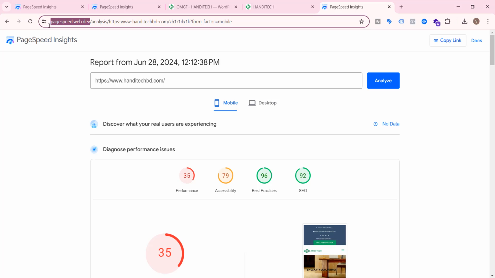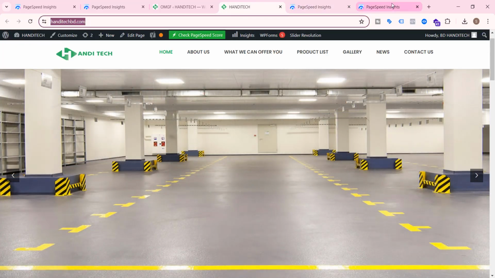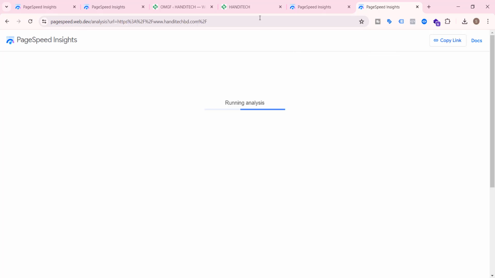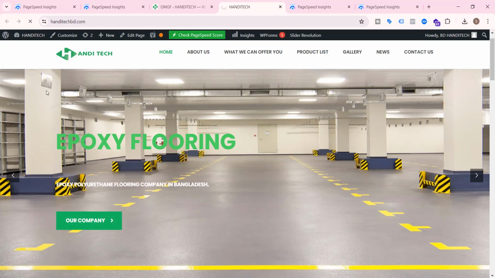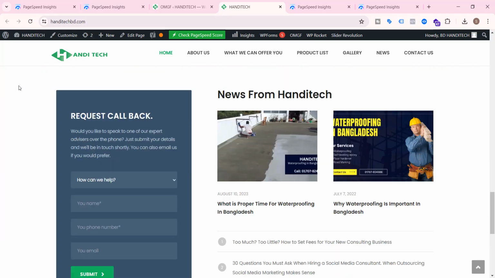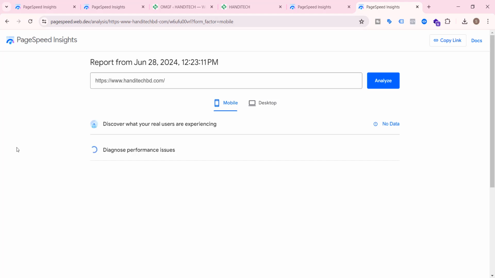So open Pagespeed Insights in a new tab and paste the URL and select Analyze. First check if any changes with this website or not. Look, the website is same. There is no changes here. But here, wait for the performance report. As I am showing everything live, so I am not skipping anything.